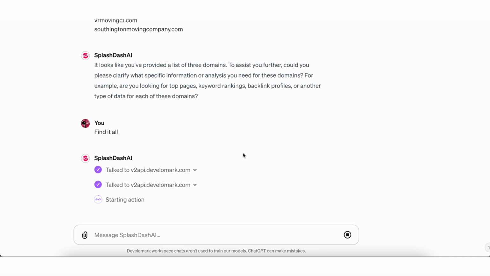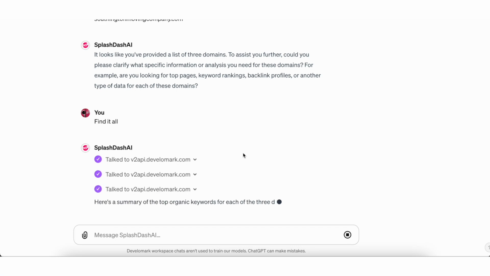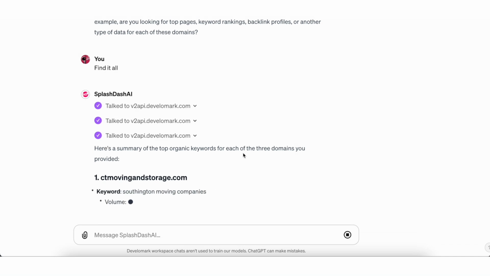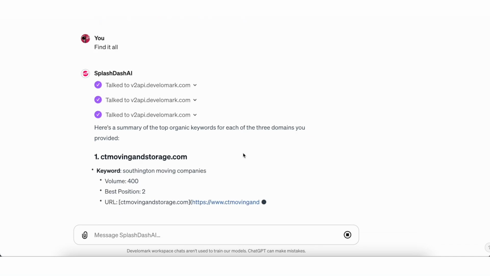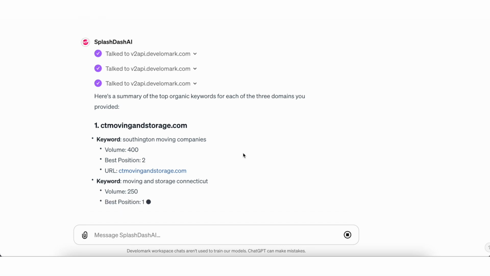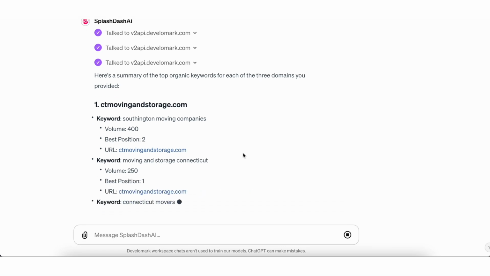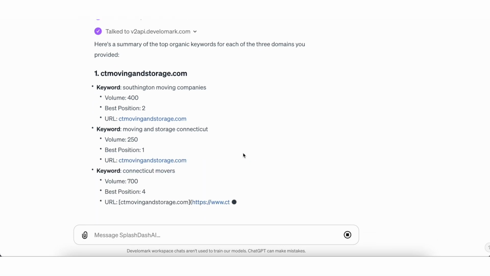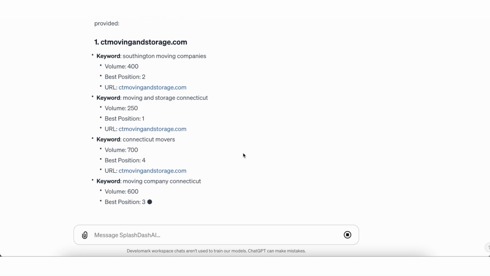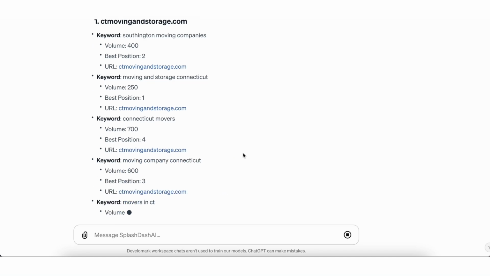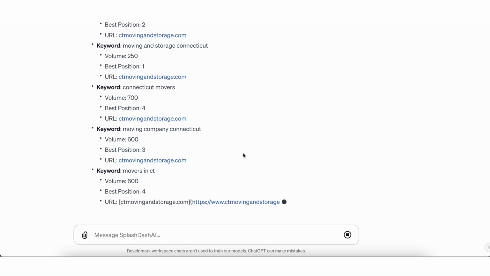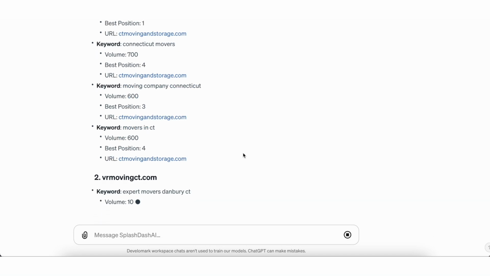And then I can utilize this information to compare that data, present that data, write an email with that data, or use OpenAI's leverage to do this. So as you can see, for CT Moving and Storage, some of the best keywords being found here are Southington Moving Companies, Moving and Storage Connecticut, Connecticut Movers. It's showing me the best position for each of these terms, and the search volumes for these terms, so I can quickly, at a glance, see the health of this moving company in that area.